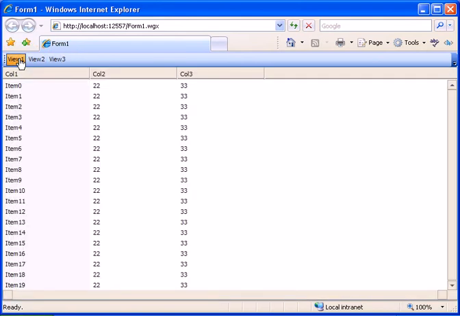That is actually simulating an iframe that you would have created in an ASP.NET application or a switching div, and that's how you simulate iframes in Visual WebGui.